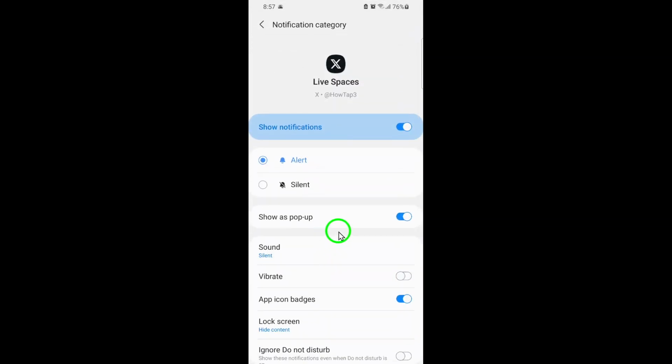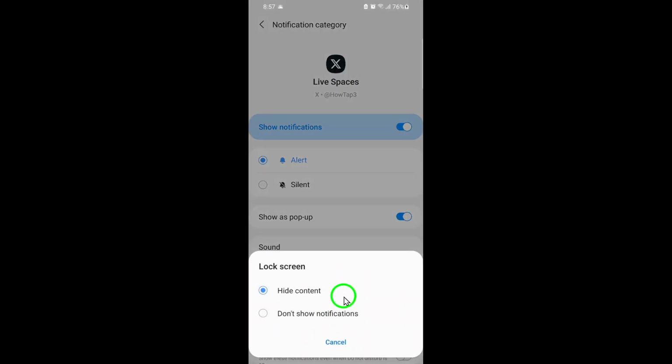Now that you're inside the Live Spaces notification area, look for the option that says Lock Screen. This is the setting that determines how much information shows up when a notification appears without unlocking your device. Once you open it, you'll see several choices. Select Hide Content, and you're done.